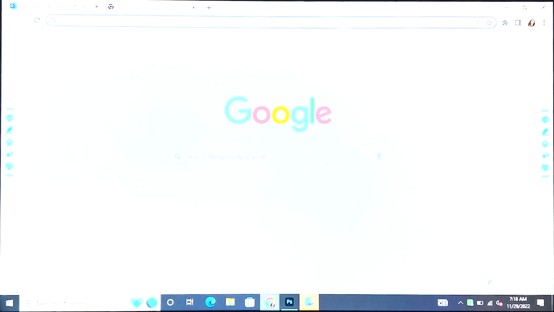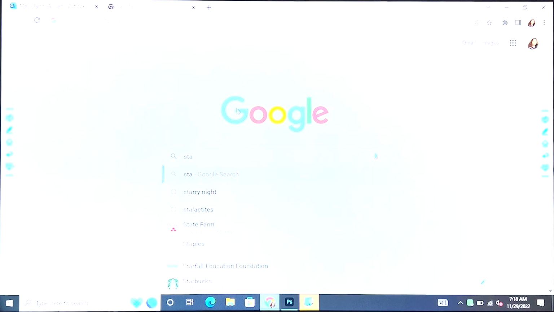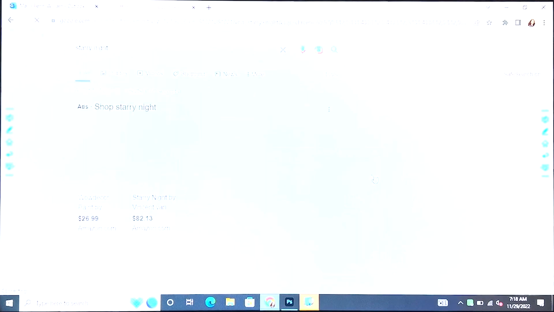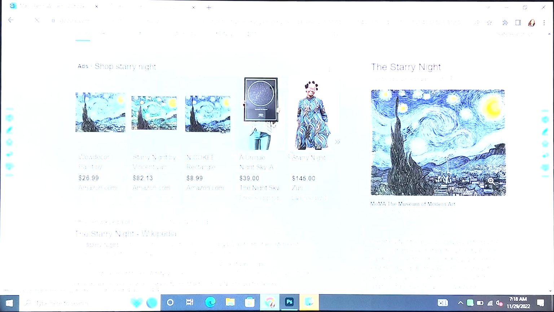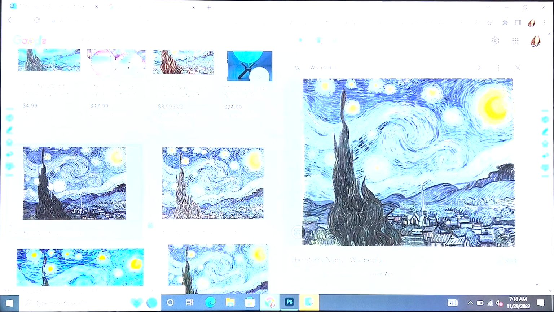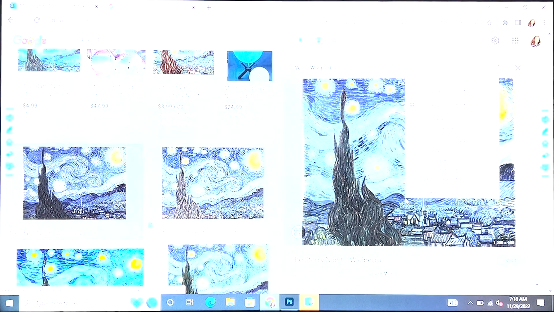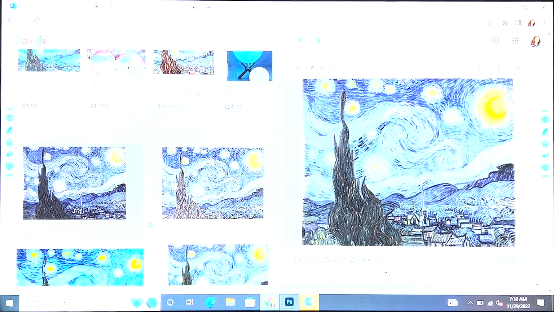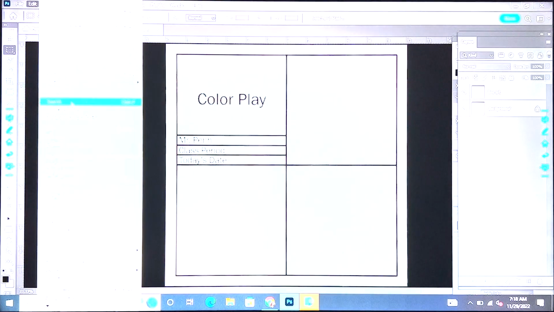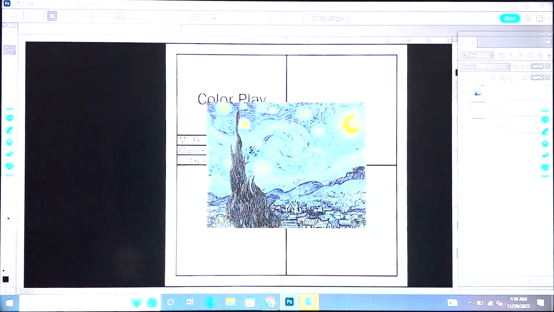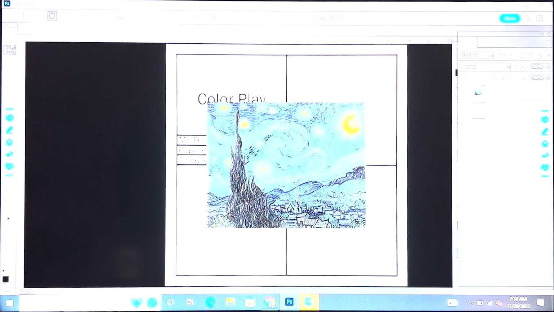I want you to find a landscape. For me, the most famous landscape is Van Gogh's Starry Night. We have played with this for 9 weeks. How big is this one? Oh, that's nice and big. Edit, copy, edit, paste. Image copy, edit, paste.